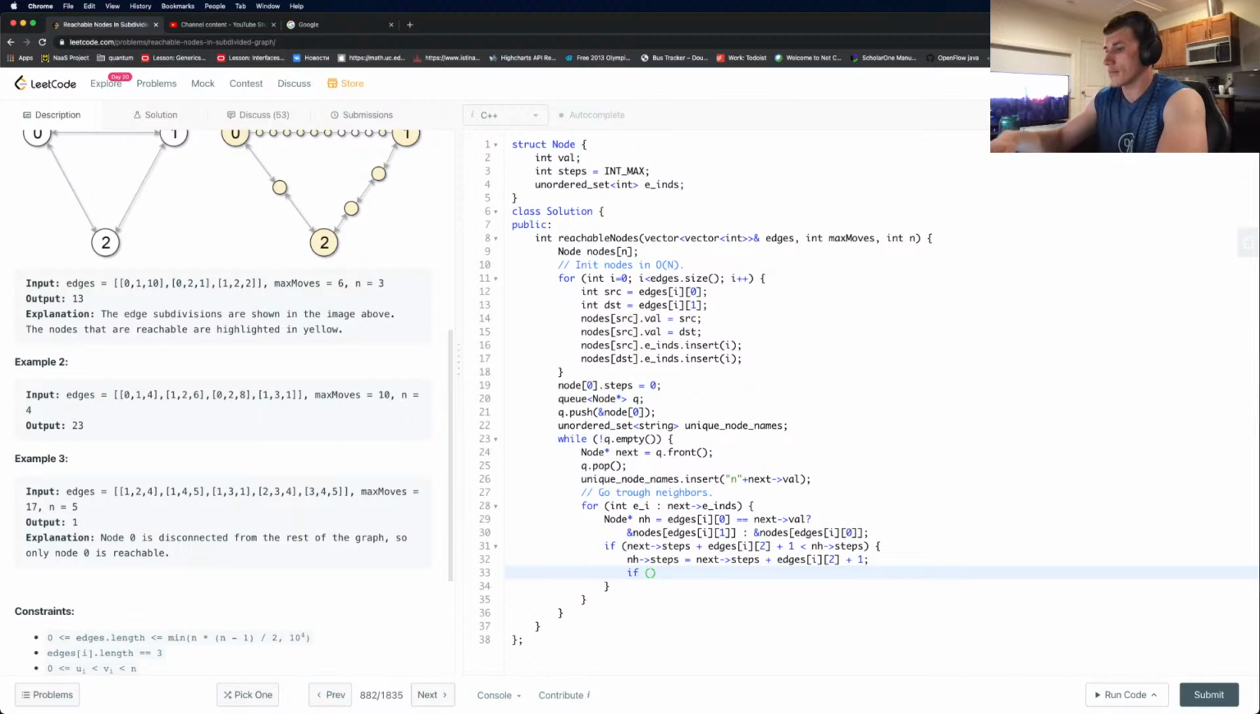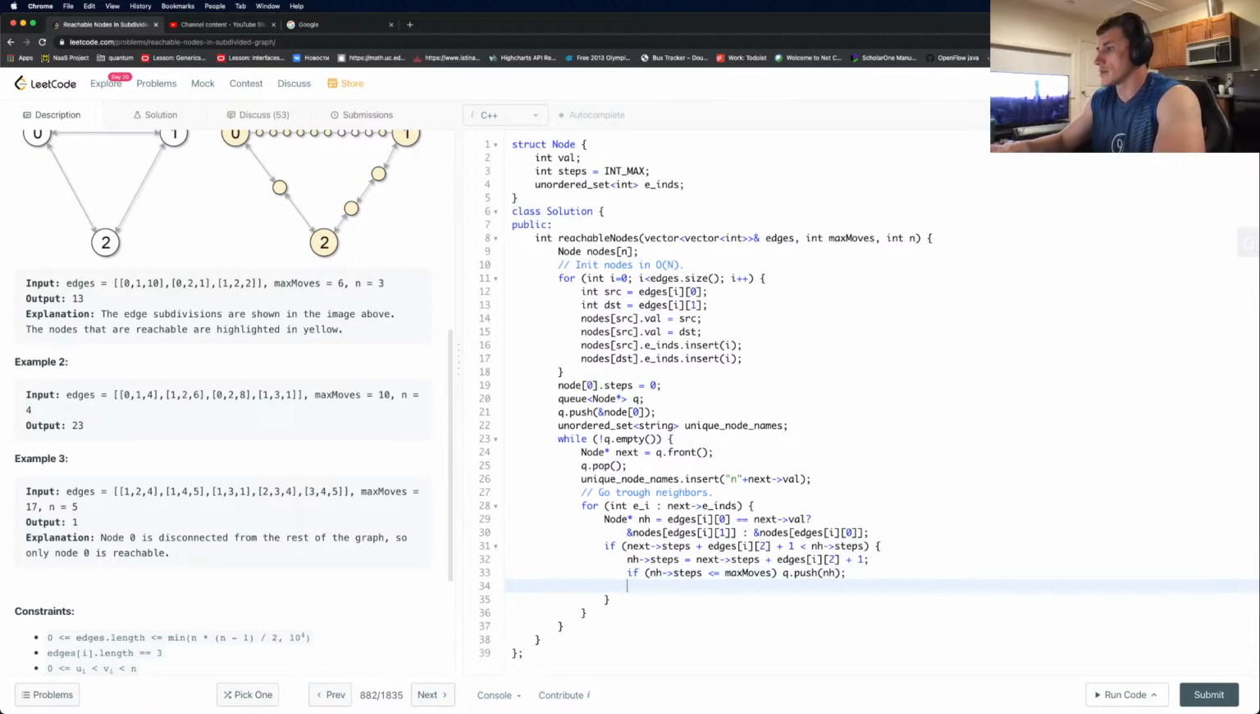If those steps are less or equal to max moves, we say queue push nh, right? We basically add it. And then we need to add intermediate nodes to unique.